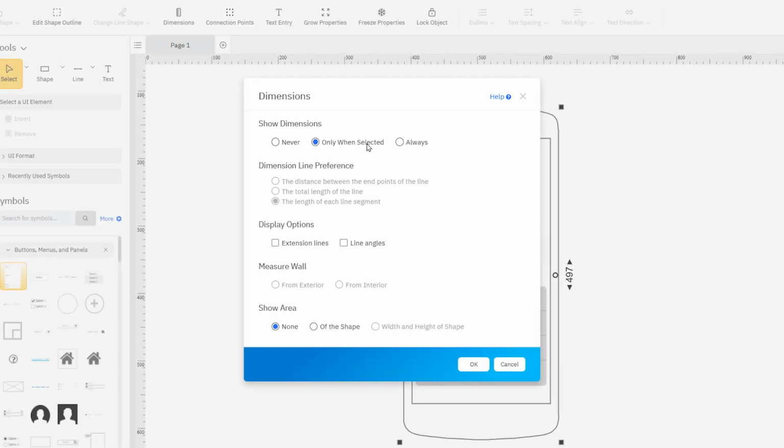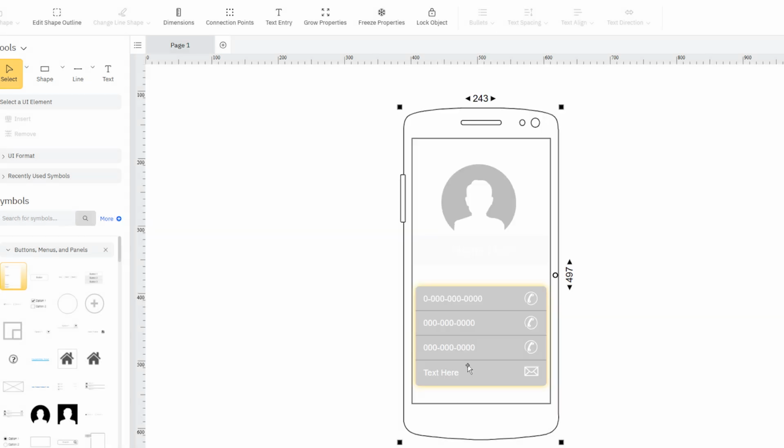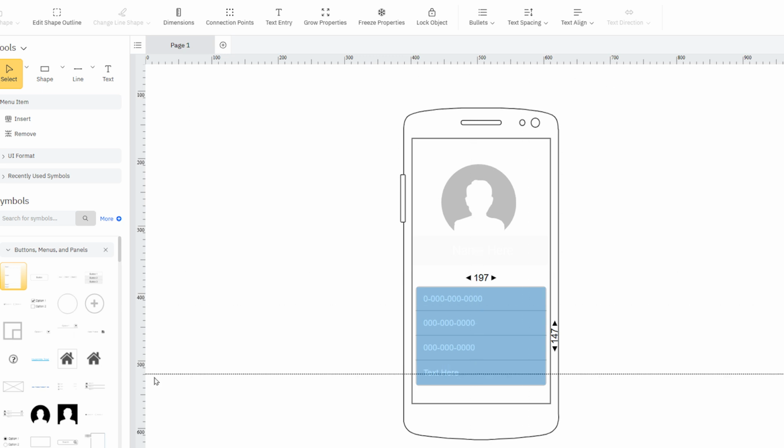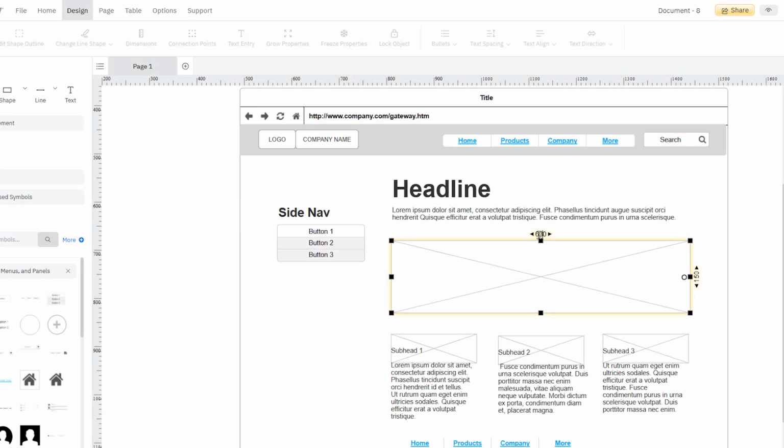All of SmartDraw's wireframing symbols will show their pixel dimensions when selected. And the rulers around the drawing area also show pixels to help you line up elements. Resize shapes to exact pixel dimensions by typing their height and width right into the dimension display. If you use the mouse to resize an element, you'll see its dimension change in real time.